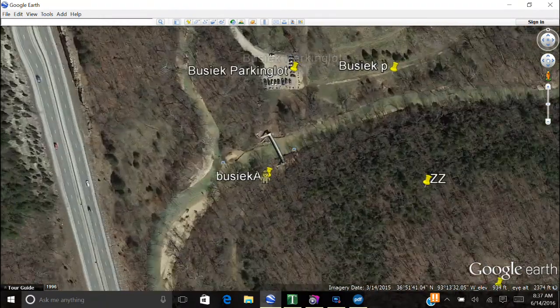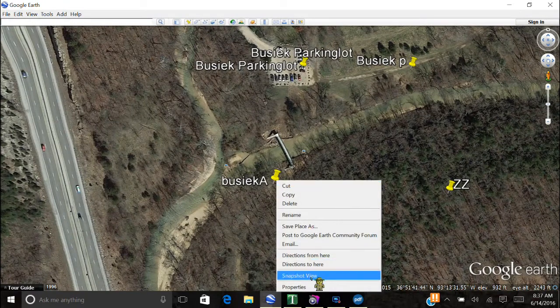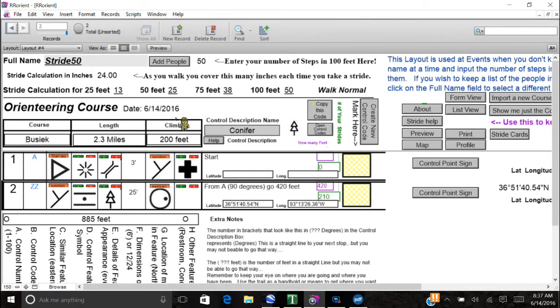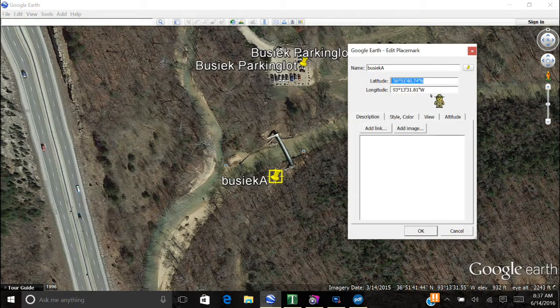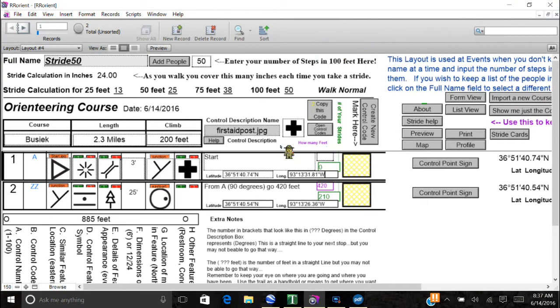Let's get a little bit closer here. Properties. There's your latitude and longitude. We'll capture that. And we'll paste that right back over into here, so we know where that's at. You can also do this as a geocache if you wanted to do that. And put that right back over here. Okay, so at least we know where the start is.